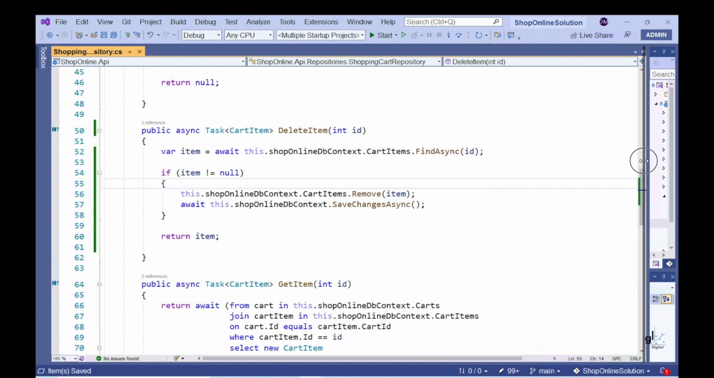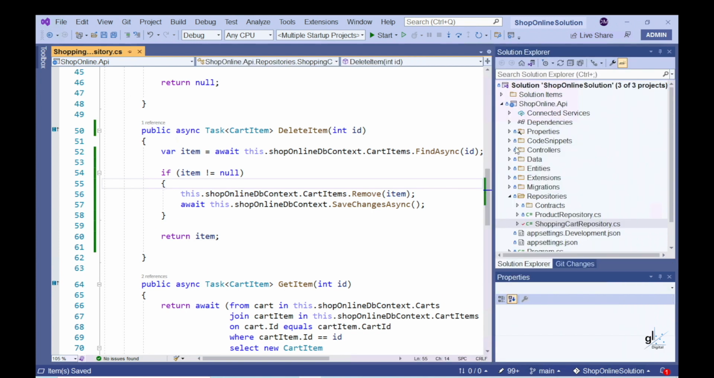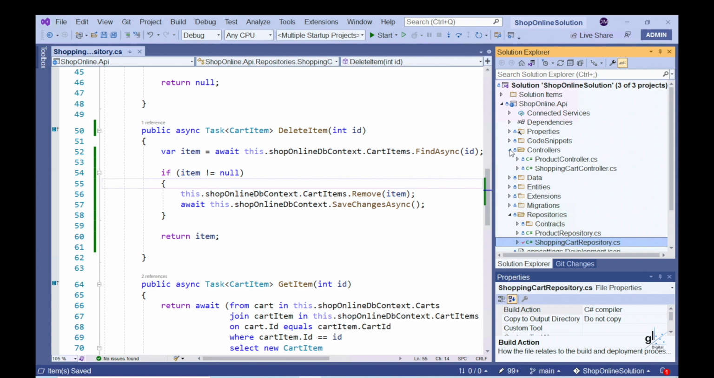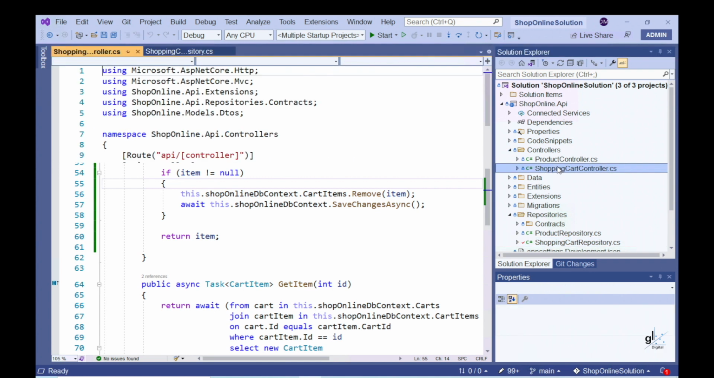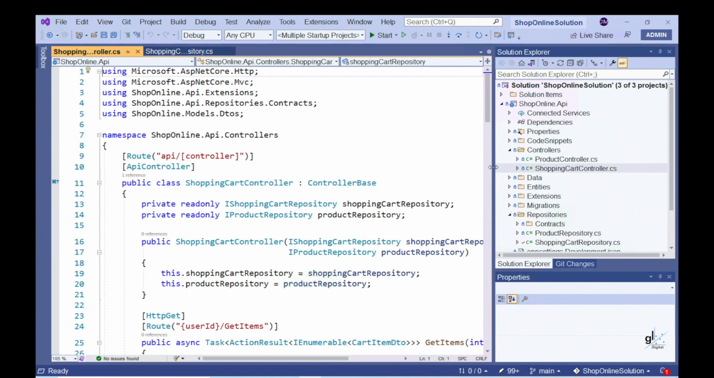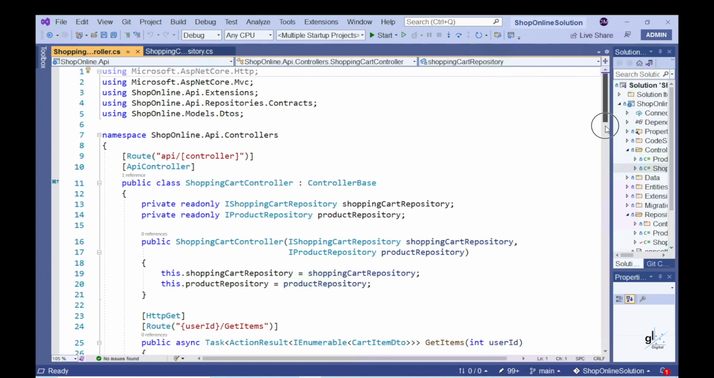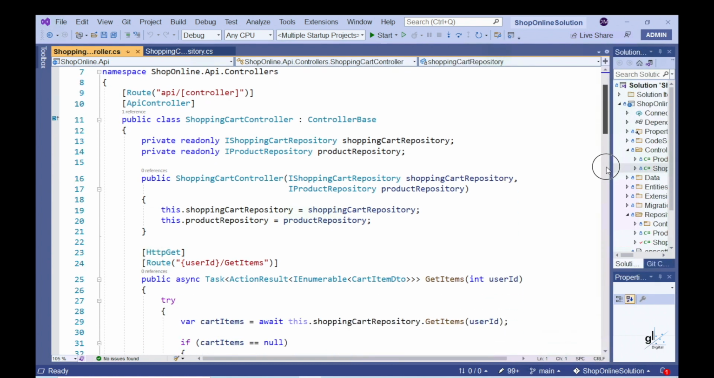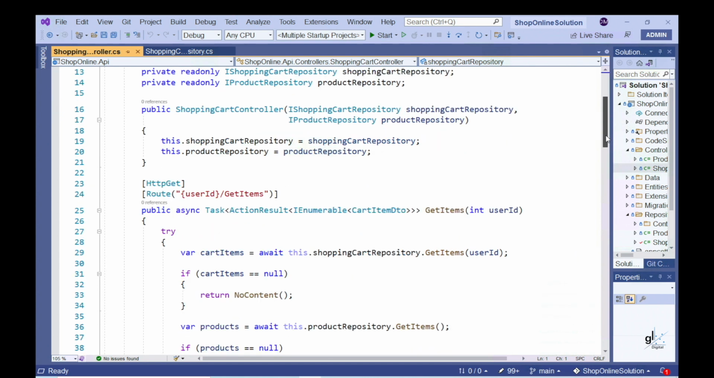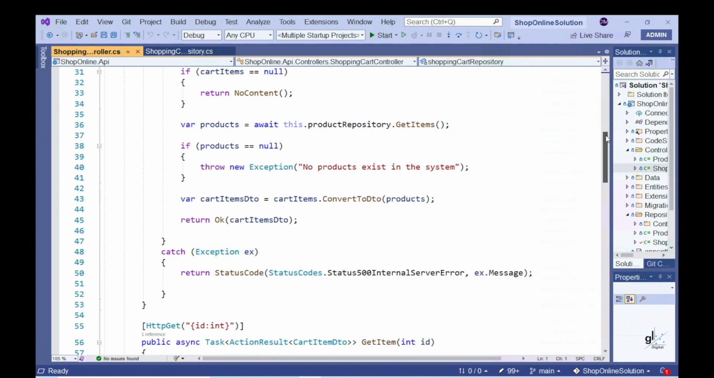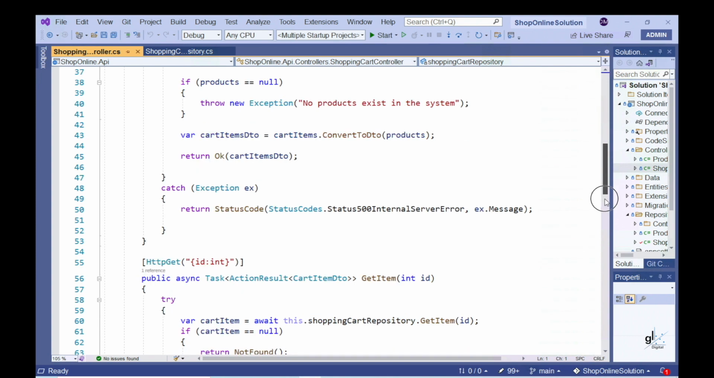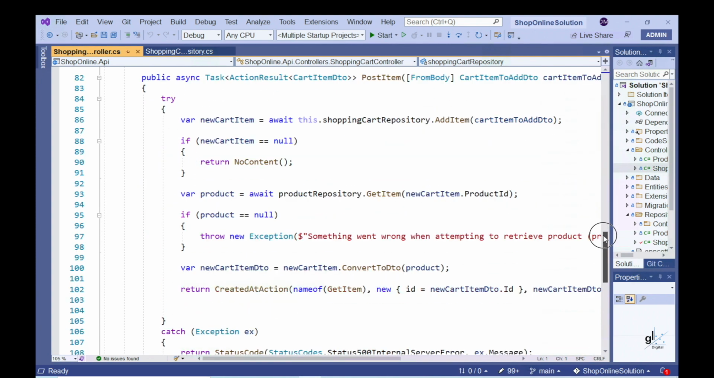In order to make this delete functionality available to calling client code, let's create an appropriate endpoint within our Web API component. So let's go to the shopping cart controller class and create an appropriate action method that will call the relevant delete item method that we have just implemented in the shopping cart repository class.